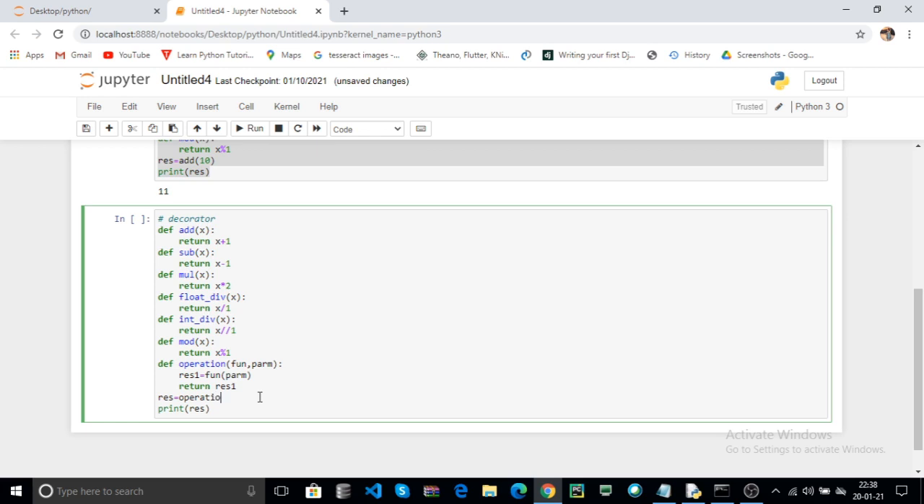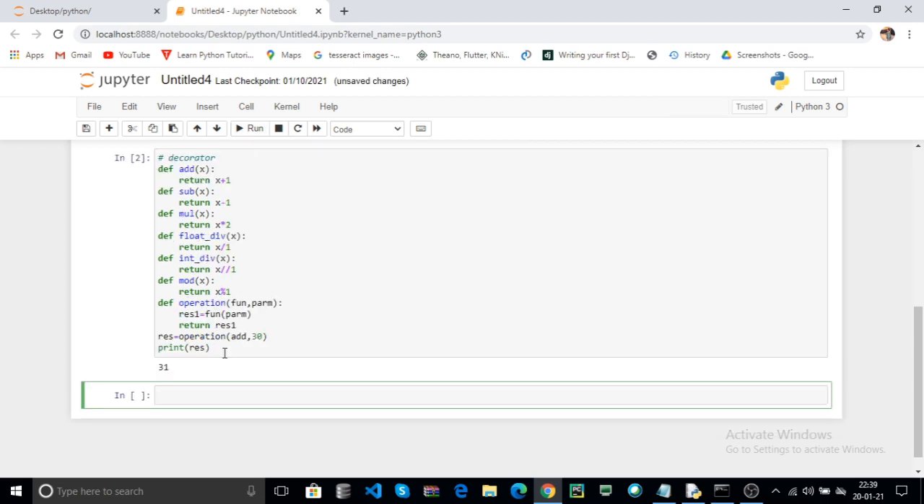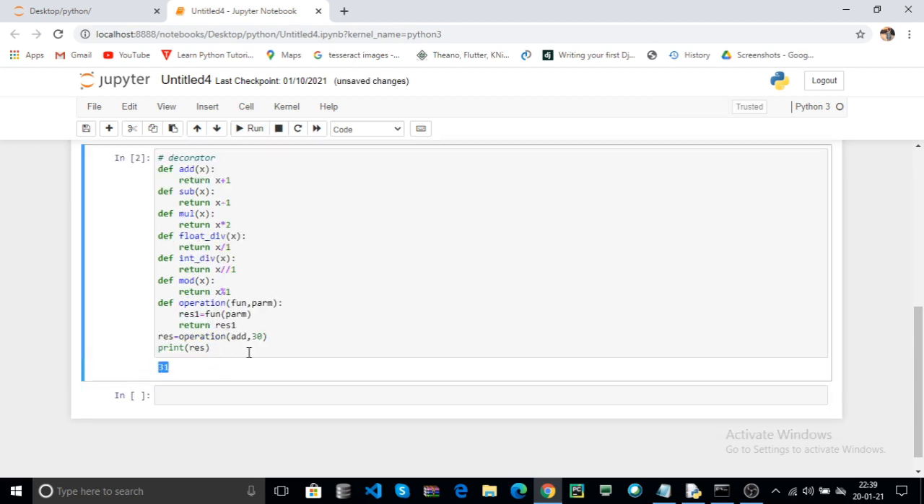Operation is one function. You can pass any function as an argument. Here I pass add. The operation takes two arguments. One is the function and the other, for example, I pass here 30, and print the res. Here it returns 31. How? I explain through tracing.